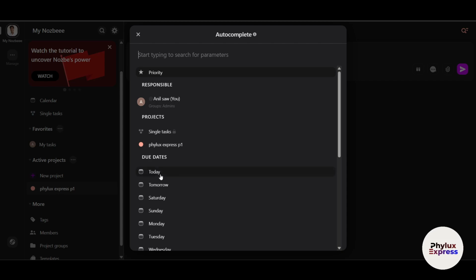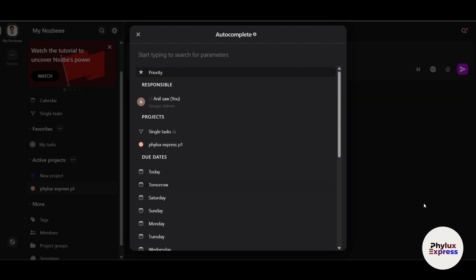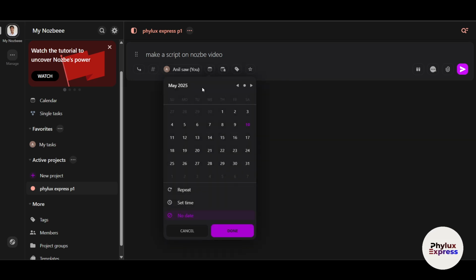Let's say I can put a due date, and I can select a reminder. It's completely up to you. I'm going to leave it as it is. Now you can assign. Once you've added your team member, you can assign that this task should be done by these people, or this task should be done by this specific person. Pretty easy. You can set the deadline from here.